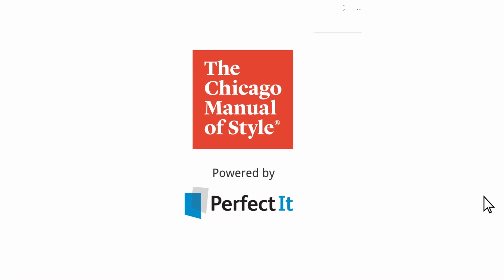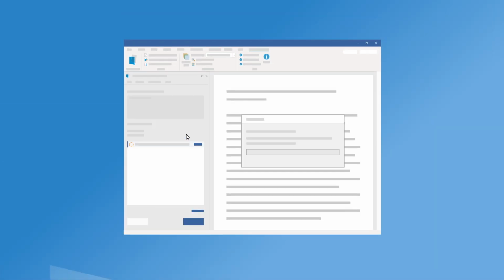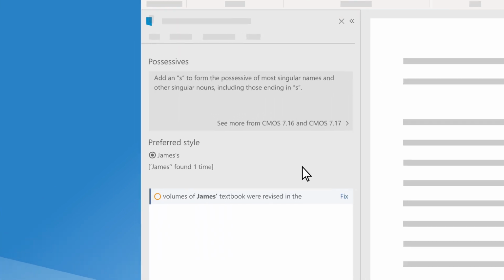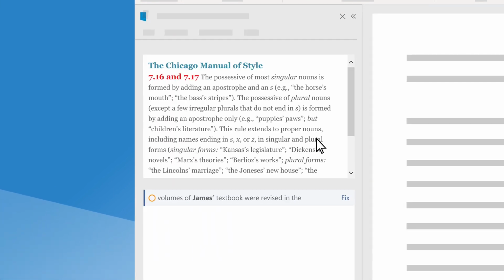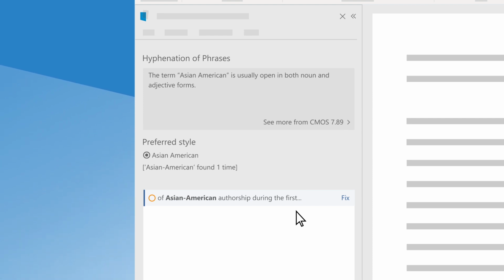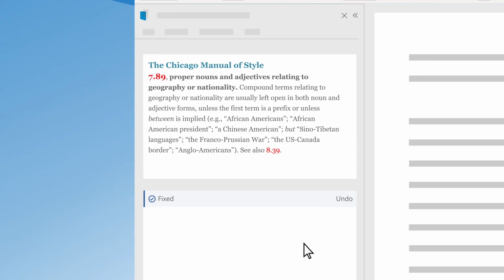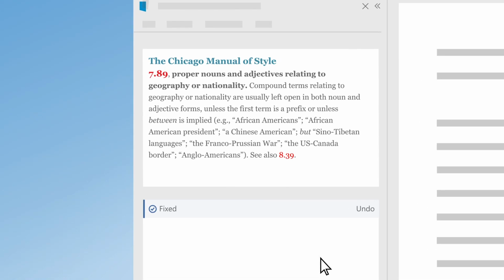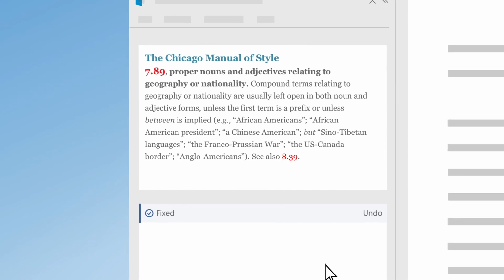That's why the Chicago Manual of Style for PerfectIt searches your text for you, and it does it in seconds. When it finds an error, it gives you the manual's time-tested advice. Every editorial decision is left up to you, so you can make quick corrections or learn more. It teaches the principles of Chicago style, so applying it to your writing and editing becomes second nature.